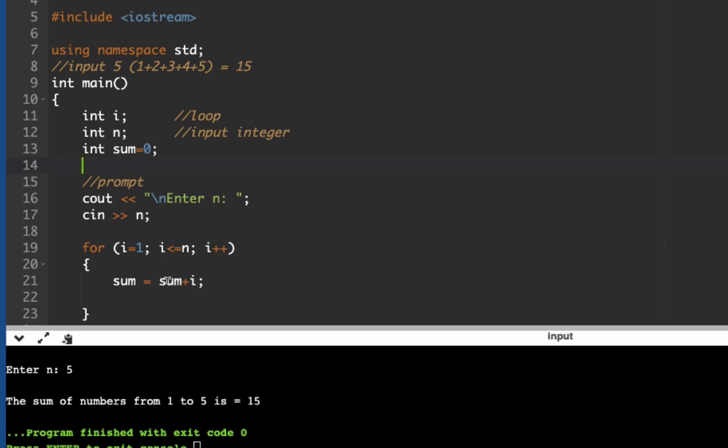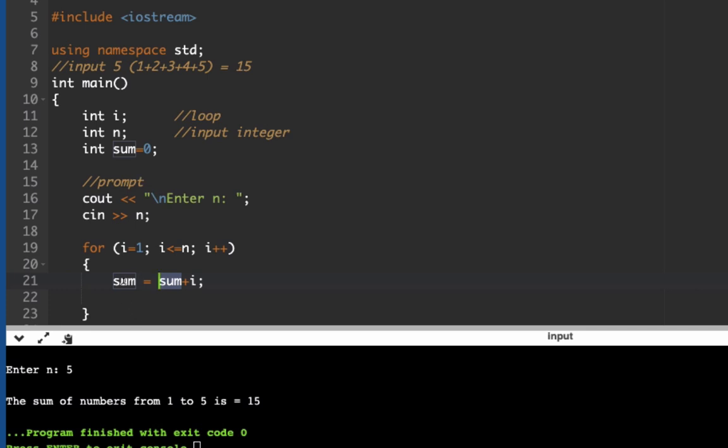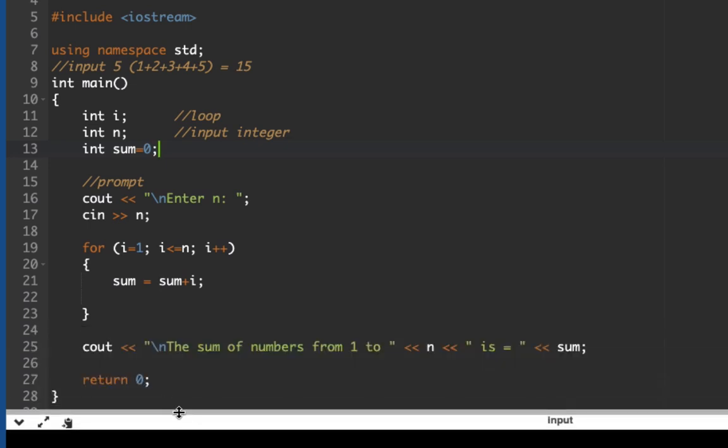Actually, if we do not include this, there is no initial value for sum. So in order to ensure that the sum of the numbers when we add i starts from 0, initialize the variable sum to 0. So here's another implementation of the for loop program.